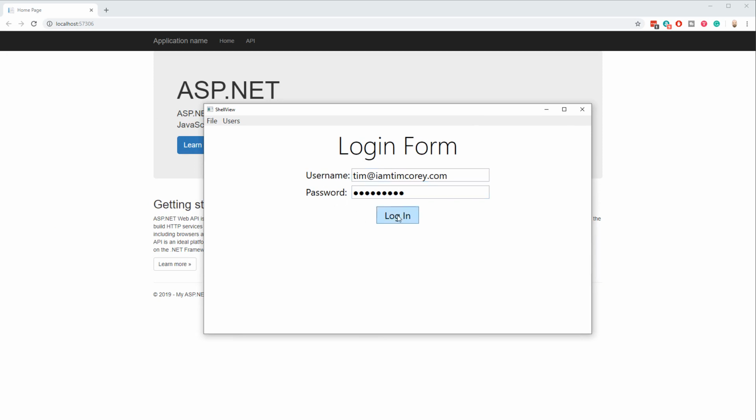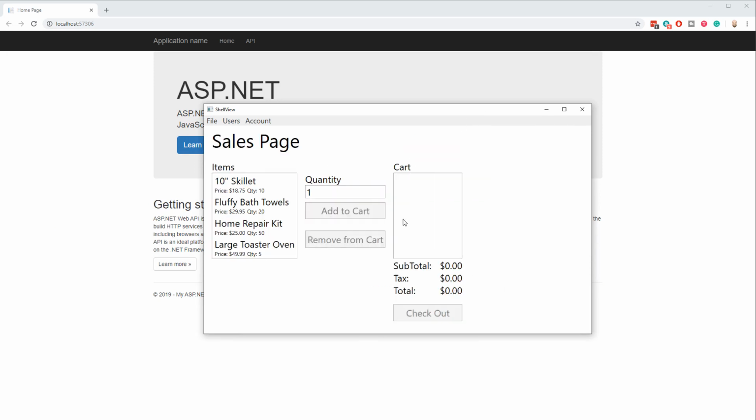But once we log in here, we have our sales page, which we've been doing for a while. We have the ability to add to cart, add multiple, and it just adds this. We have a tax and the total, and the ability to check out and remove from cart works as well. So that all works. And we just recently added this users page.